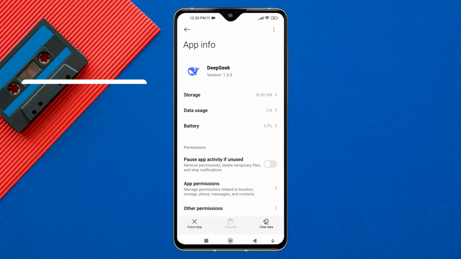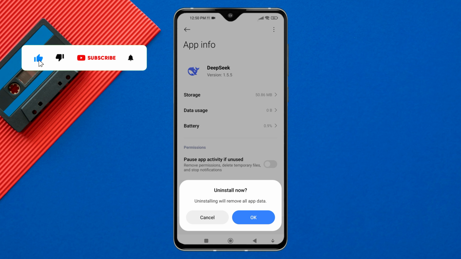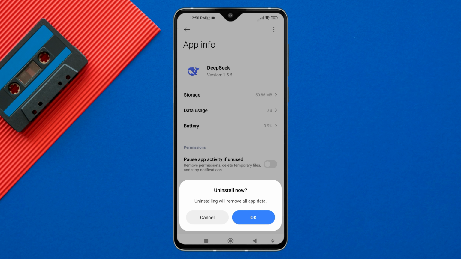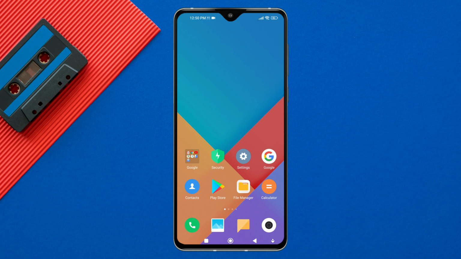A confirmation pop-up will appear. From here, tap on OK or Uninstall to permanently remove it. Once done, the DeepSeek app will be removed from your mobile device, and you will no longer be able to use DeepSeek AI.